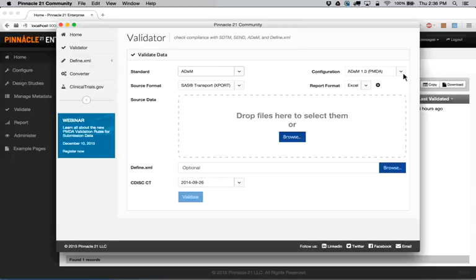Now, ADaM, similar story. We have PMDA published ADaM rules. FDA did not. So you'll have an ADaM spec for PMDA, and you have the OpenCDISC Pinnacle version of the list. So if you're doing a submission to FDA, use this one.